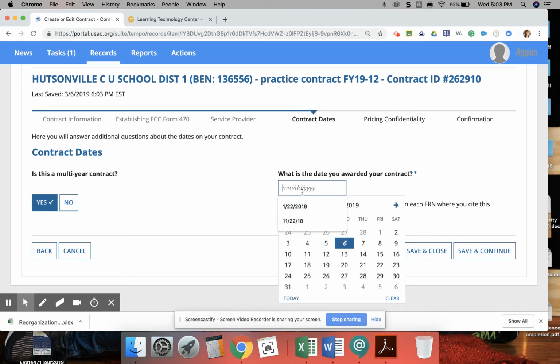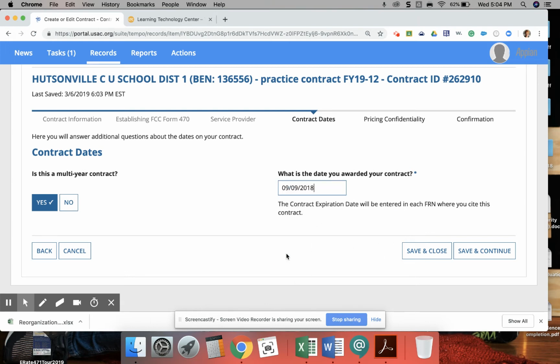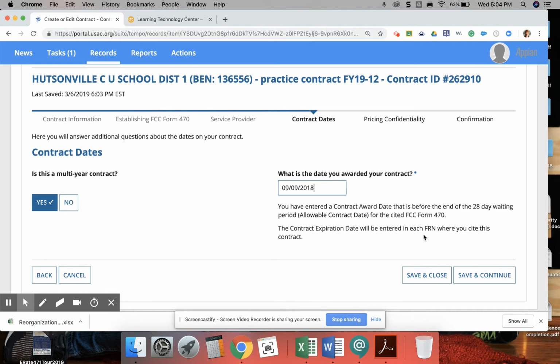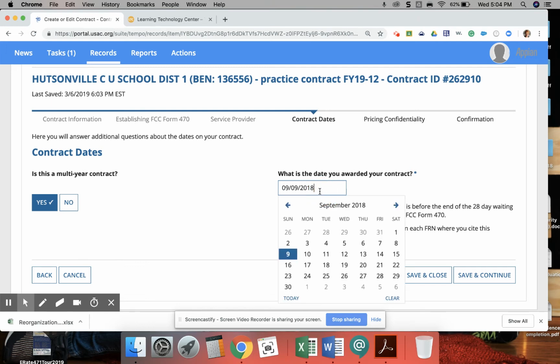So just for my example, I'm going to go back to the November chosen date here to show you what happens if I take it back a few months earlier, to see what happens if you choose a date that has not waited the 28 days. You'll get this warning here that says you have entered a contract date that was before your 28-day window, and it will want you to go ahead and choose a date that is after that 28-day window.